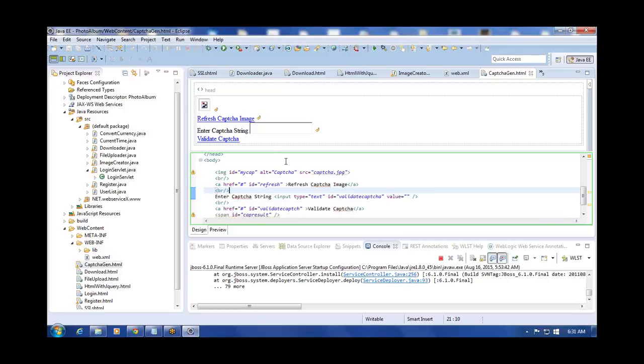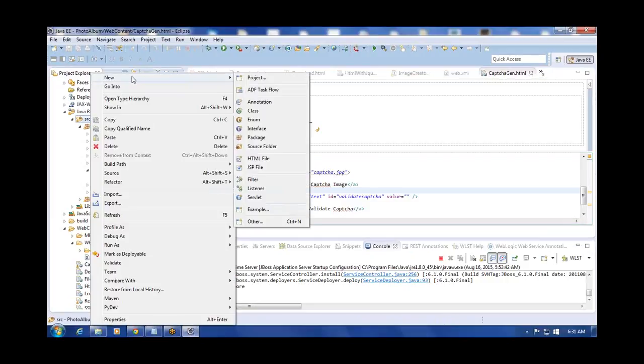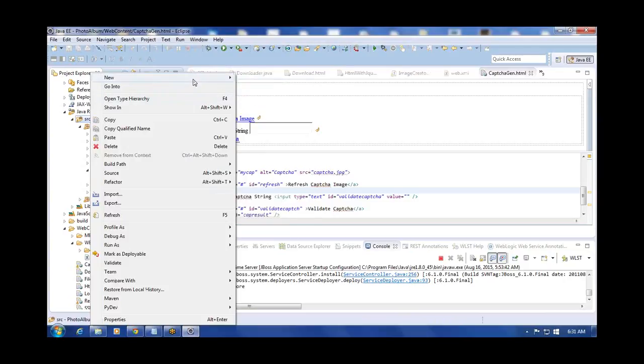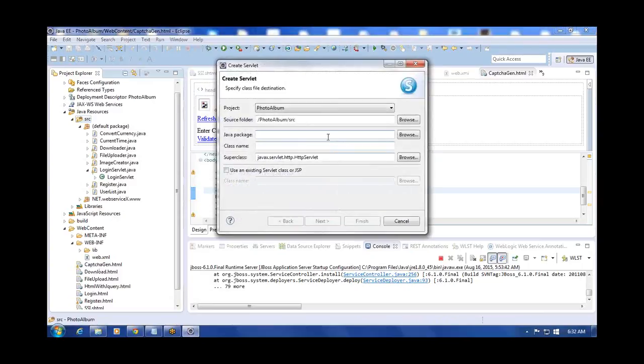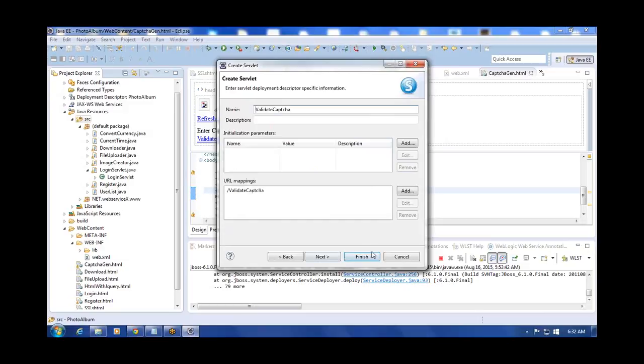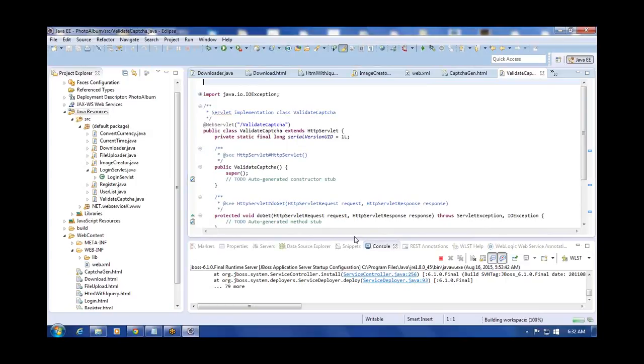Therefore we go to src, then try to validate it. Take New, followed by New Servlet. Try to write this as validate captcha. You put validate captcha like this, then click on next, and try to finish this. This is a new servlet we make. So in the doGet, we try to take this.